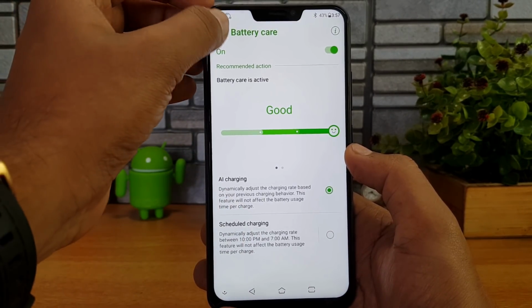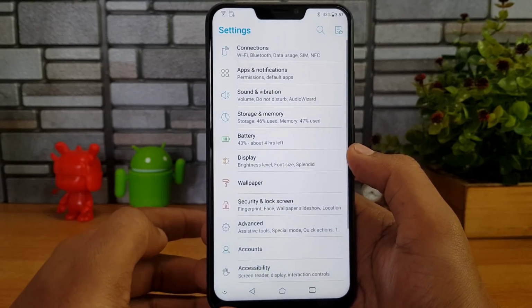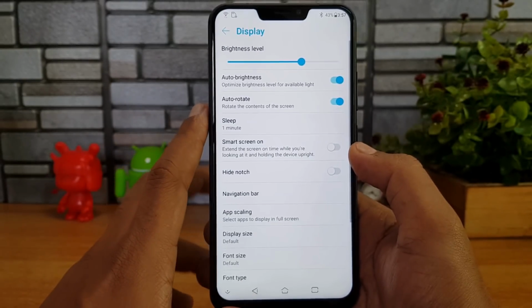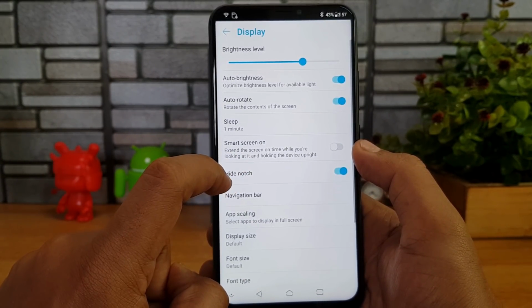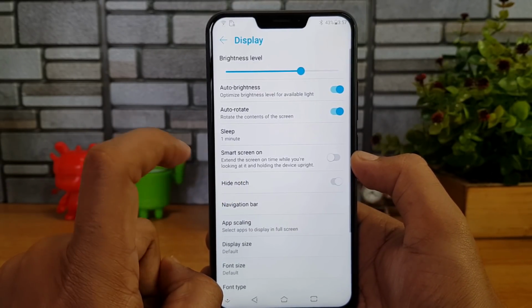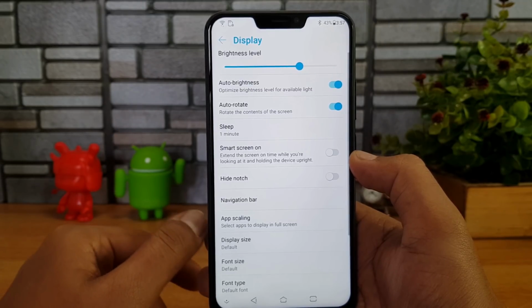You can also do scheduled battery charging. So that's the battery mode available. Next up, let's go to the display settings. So here we have this notch options. You can hide the notch in case you don't like the notch. You can just hide the notch. You can see now I have hidden the notch, and I have just enabled the notch.